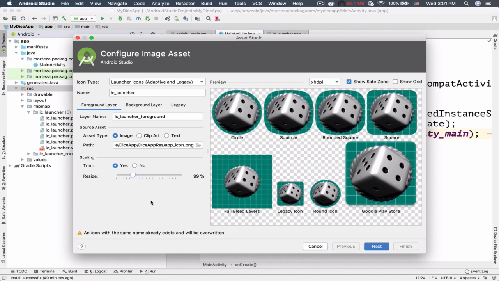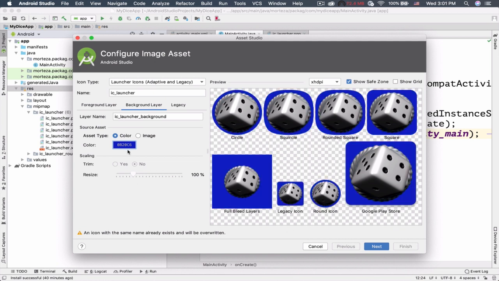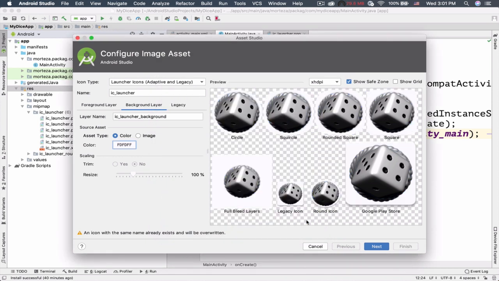Then here, just click on this background layer. Now I can also change the background layer of my icon. You can see that the background layer is this green grid here. If you don't like this background layer, you can change it. For example, you can click on this color and change the color here. I'm going to choose a blue in order to see what happens. Or I can choose the color white and see what happens now. So here it is, the background layer.